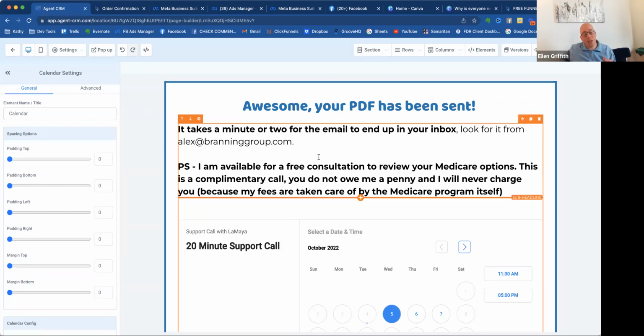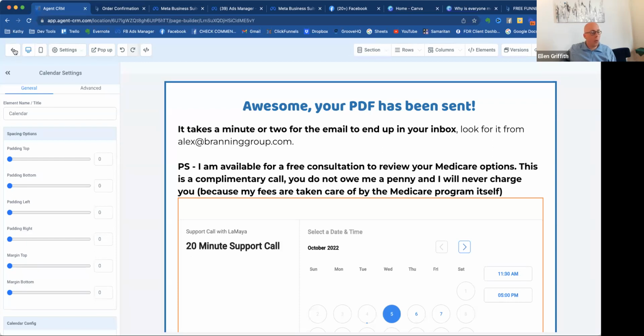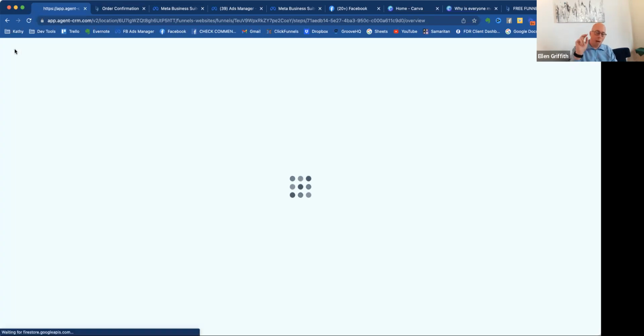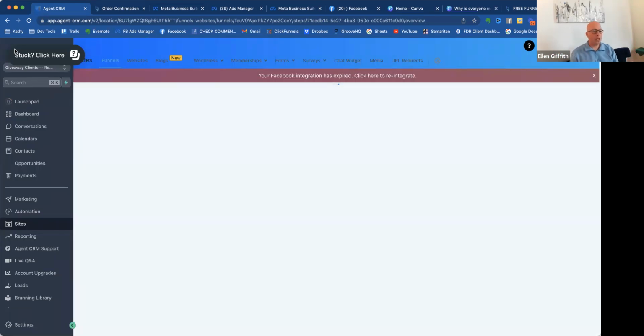So now we've got the funnel. Is that cool? All right. So now what I'm going to do, we have the funnel. We've modified the opt-in page. We've modified the thank you page. We created a form just for this. We plugged the form in. So now we need to actually set up a workflow. Okay, so let's do that.